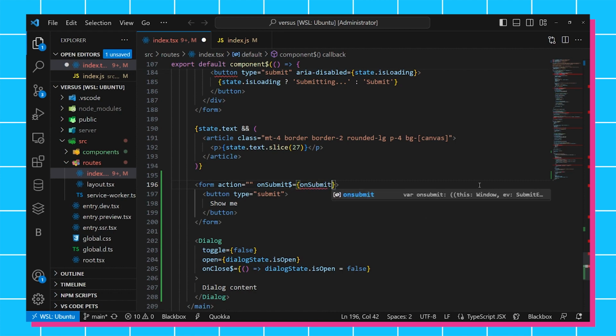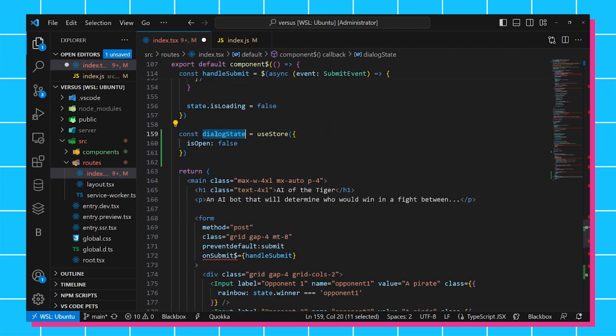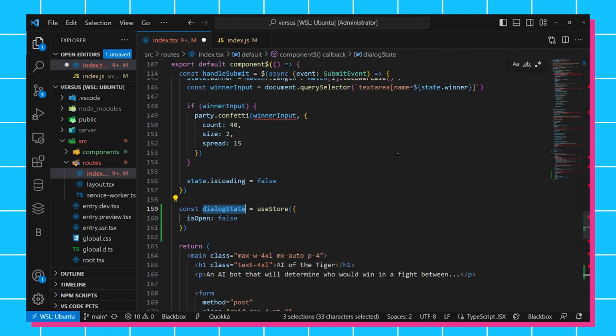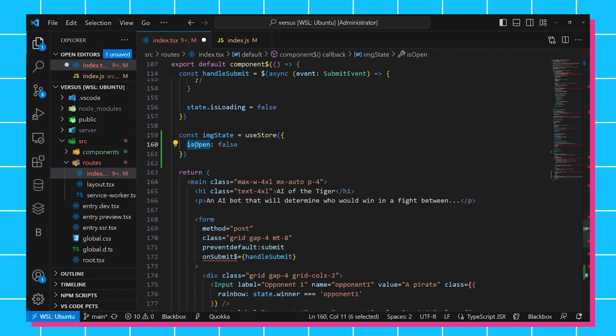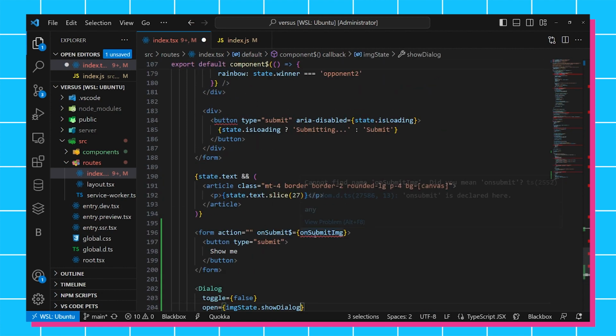On submit image or something like that. Then we need to define this. We'll come up here, the dialog state. I think I'm actually going to rename this. Instead of just dialog state, we're going to call this the image state. So it'll control all of the state relating to the image. And instead of just is open, we'll have show dialog, and that should be fine.